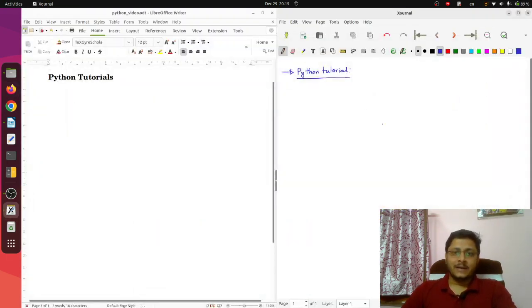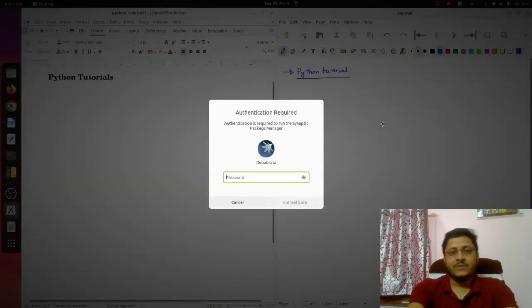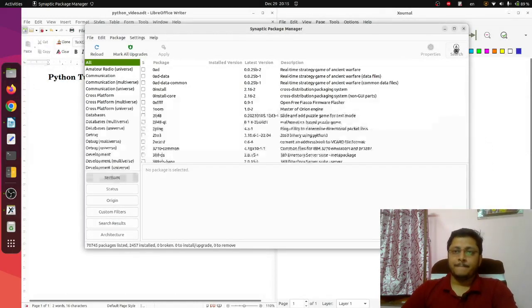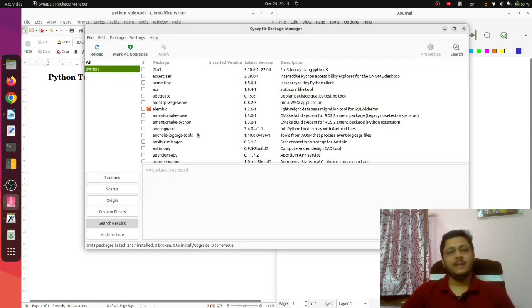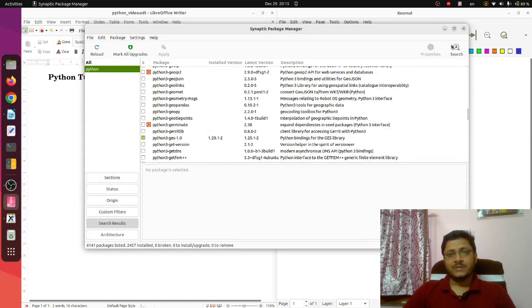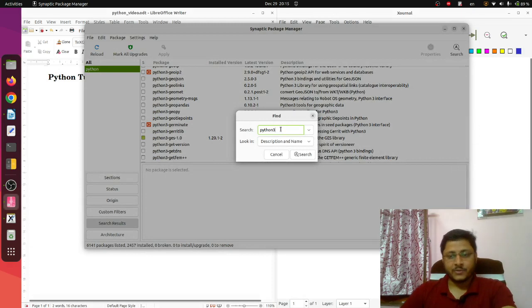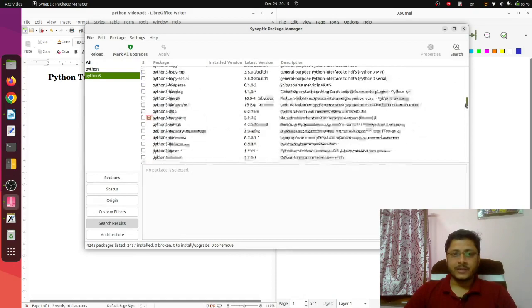In Linux, you can install it from Synaptic Package Manager. Here you just open your Synaptic Package Manager, give the password, and it will open. Here you can search for Python. Nowadays the Python 3 version is available, and from here you can find the Python source code. You just have to install it, make it Python 3, and you can see the Python distribution here.